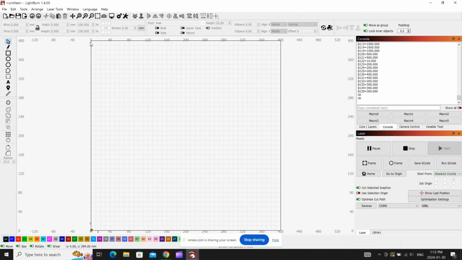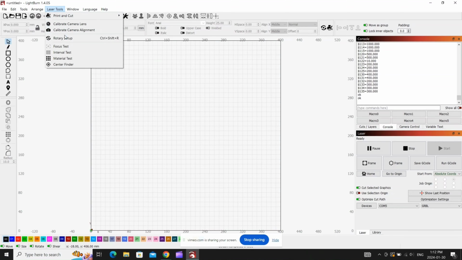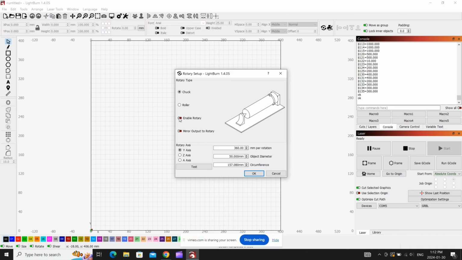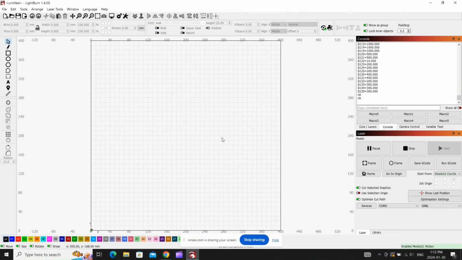So now we need to go to laser tools and rotary setup. Open up that box and click enable rotary. That's gonna give the software the ability to turn that Y axis as a roller. You're gonna change this number to 56.52. Again, that's from the provided instructions. And then these other numbers here are going to be dependent on the size of the glass or the tumbler you're doing. So you're gonna need to measure it. So make sure you have a little measuring tape or a ruler and get those input.